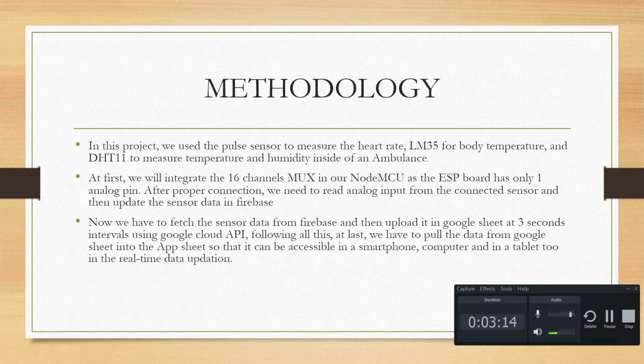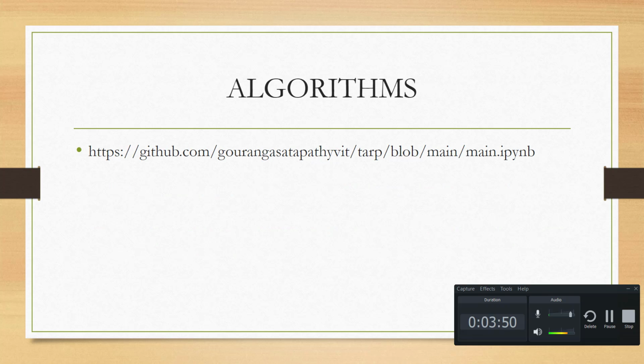After proper connection, we need to read analog input from the connected sensors, and then update the sensor data in the Firebase. Now we have to fetch the sensor data from the Firebase and then upload it to the Google Sheet at 3 second intervals using Google Cloud API. Following all this, at last we have to pull the data from the Google Sheet into the AppSheet, so that it can be accessible on a smartphone, a computer, and a tablet too, with real time data updation. Now my friend Gaurang will explain the algorithm and the hardware design.